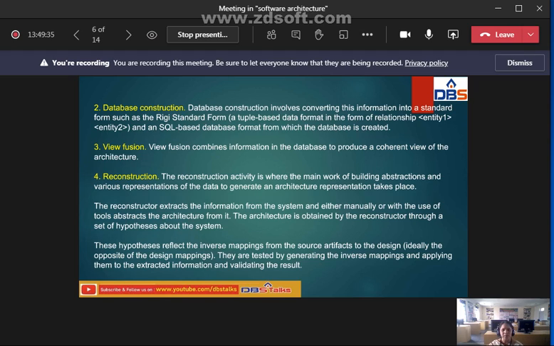The reconstructor extracts the information from the system only, either manually or with the use of some tools. Manual extraction is possible when it is a small amount of data, but it is not possible to do it manually always. We can store a large volume of data, and it is difficult to extract that information manually. That's why in some situations they mostly use tools to abstract the architecture from it.